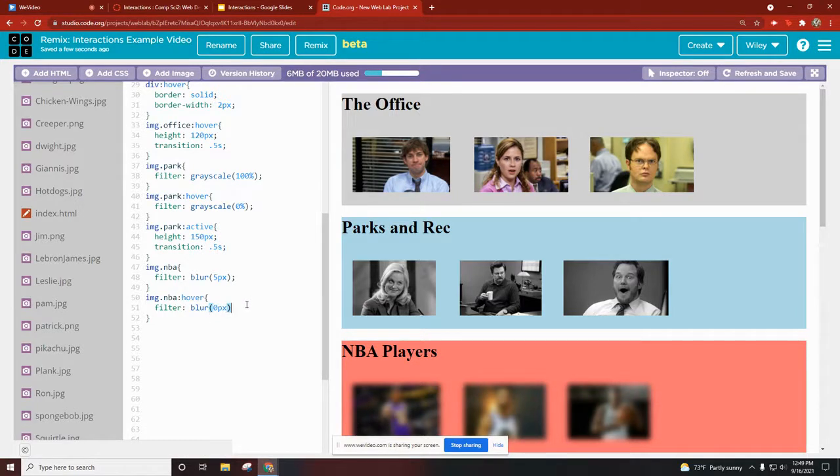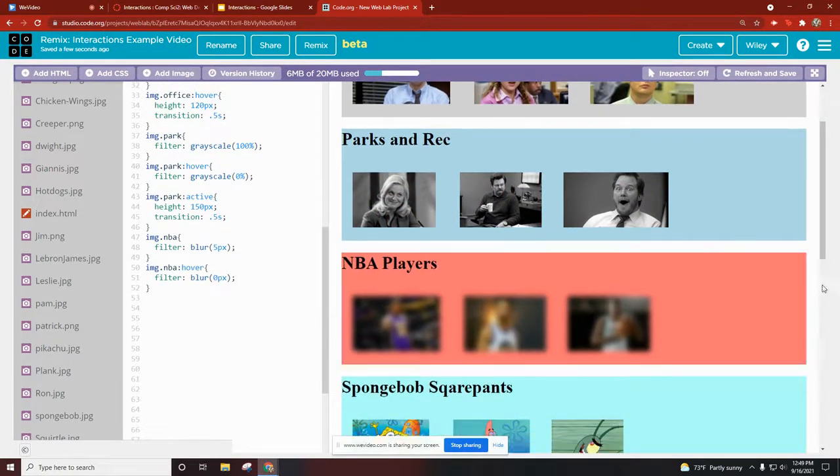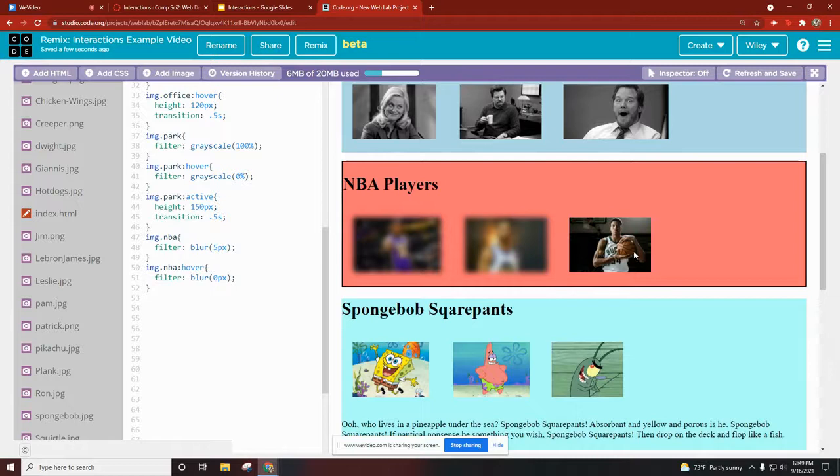I like to use this one because it keeps the color on my page. But it really allows the user to focus on just one picture at a time.